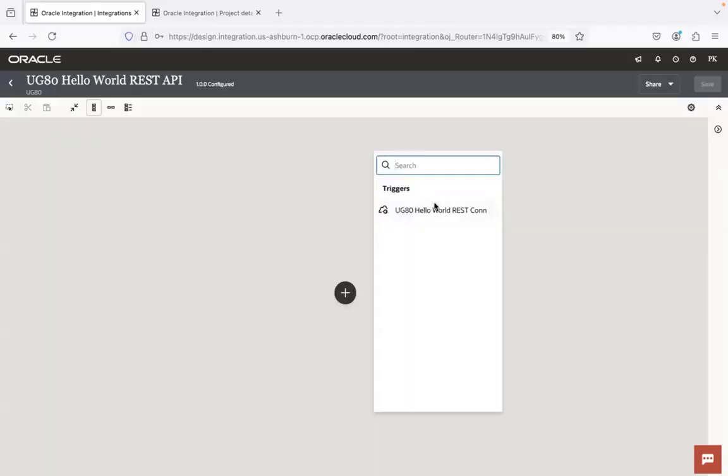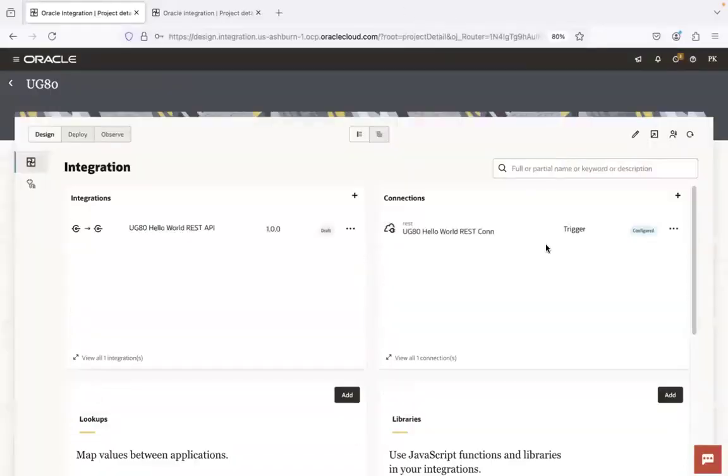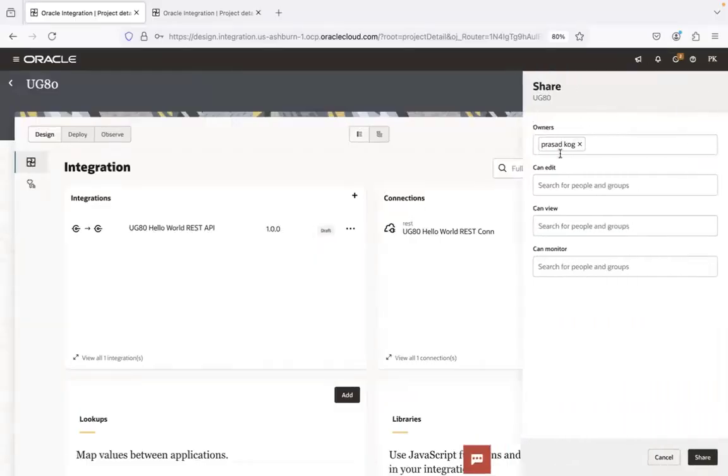But before I configure the trigger node, let's go back and knock off that pending concept. So we have one connection and one integration, and these are present within this project. Prasad is the owner of this project. Now let's see what happens if another user tries to access this project.